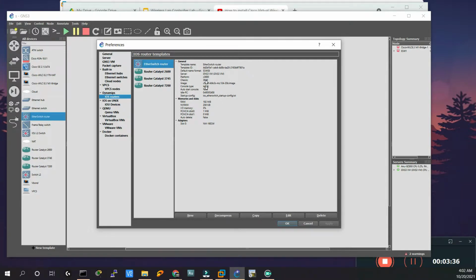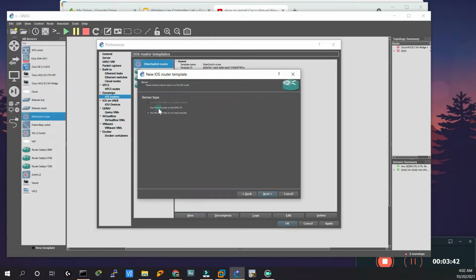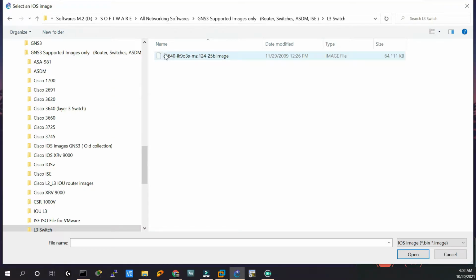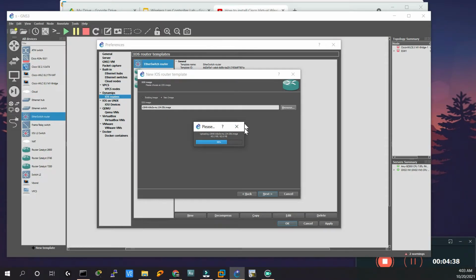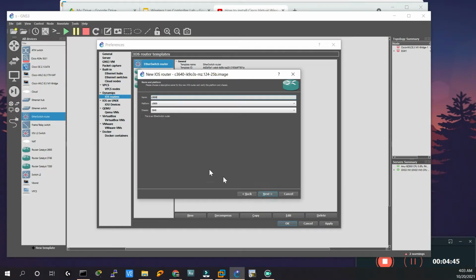You have to have the 3640 router image. Then you are going to click New, run this IOS router on the GNS3 VM. Next, this is the router image 3640, that is Catalyst 3640. You can do this or you can do New Image and then browse. This is the router image and I'm using it as a layer 3 switch. Then basically you have to click here. This is an Ethernet switch router. As soon as you click it, you see the name has changed to Ethernet switch router.